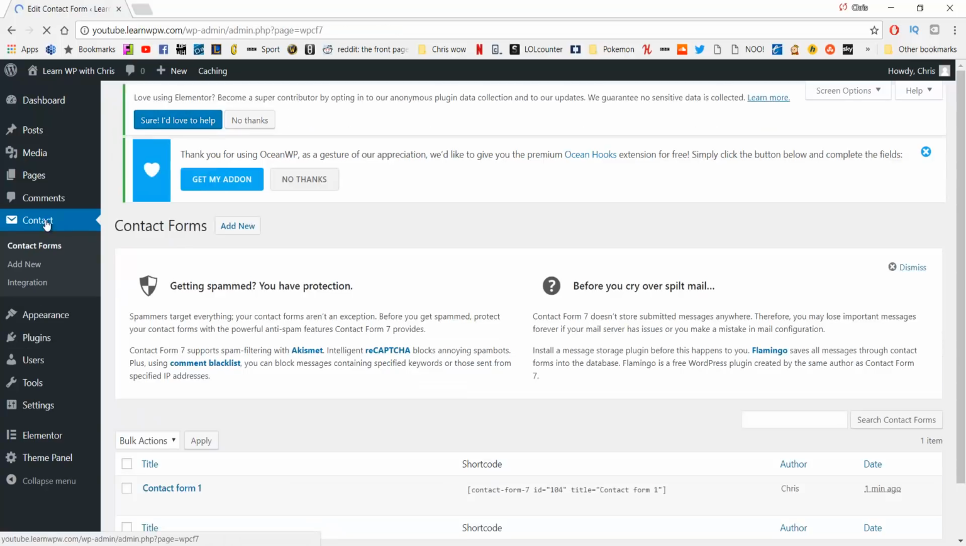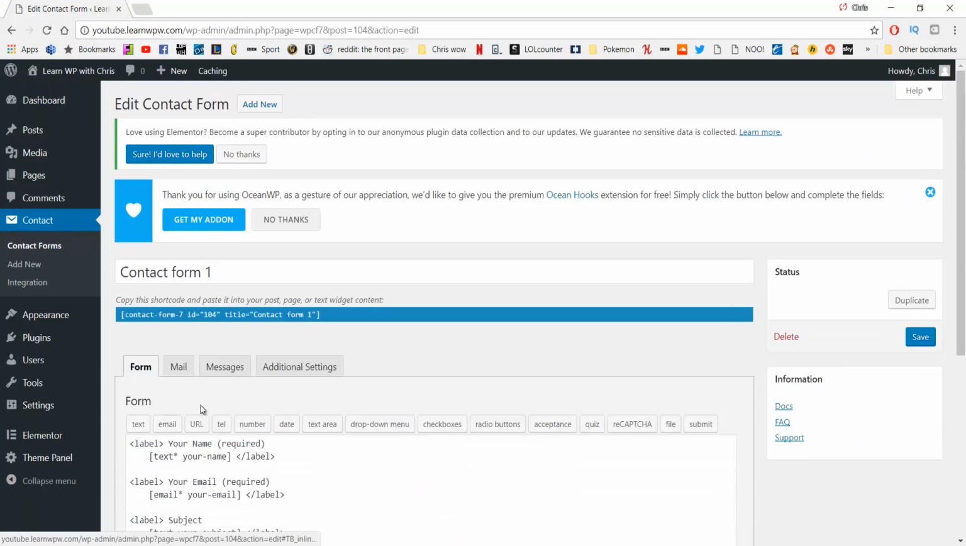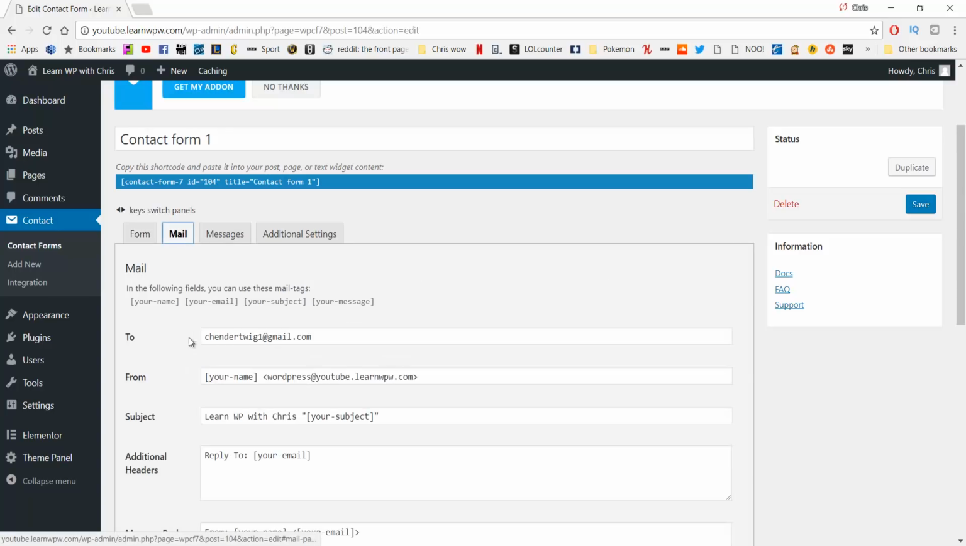So if we click on that contact form, and if we click into there again, you can see this is what the form originally comes in at. It will ask you for your name, it will then ask you for your email, the subject and the message. This is what the viewer will see. And then if you go to click on mail, you need to make sure that under 2 it says your email that you want to receive these emails to. So if that's correct, that's fine.